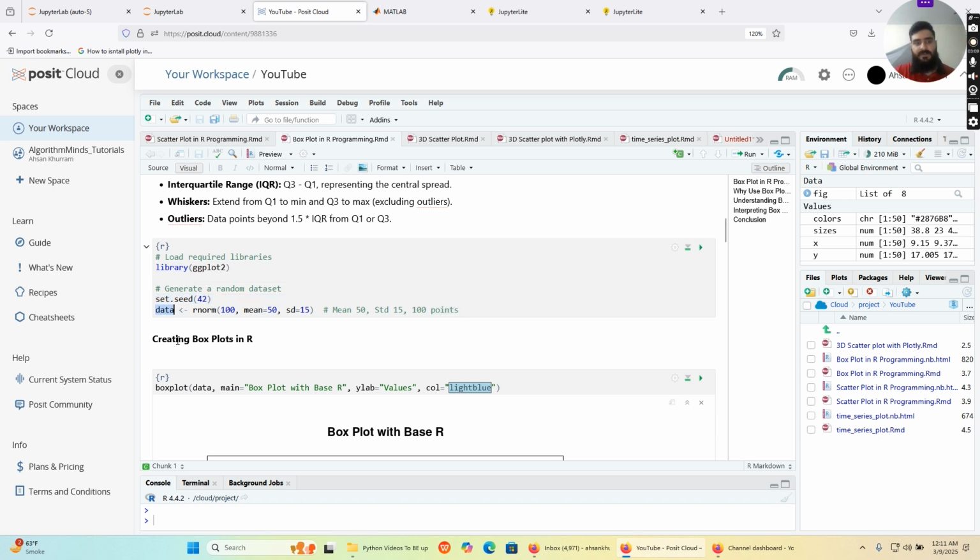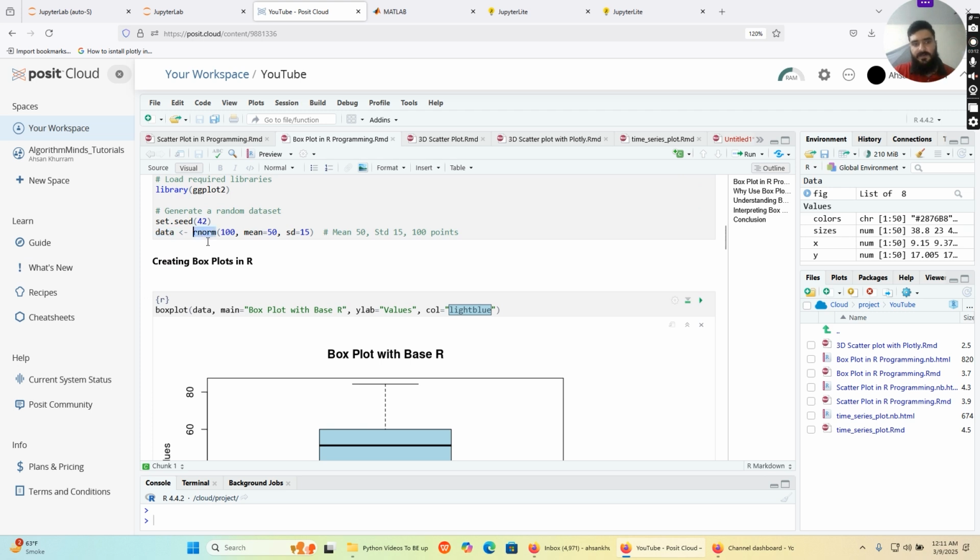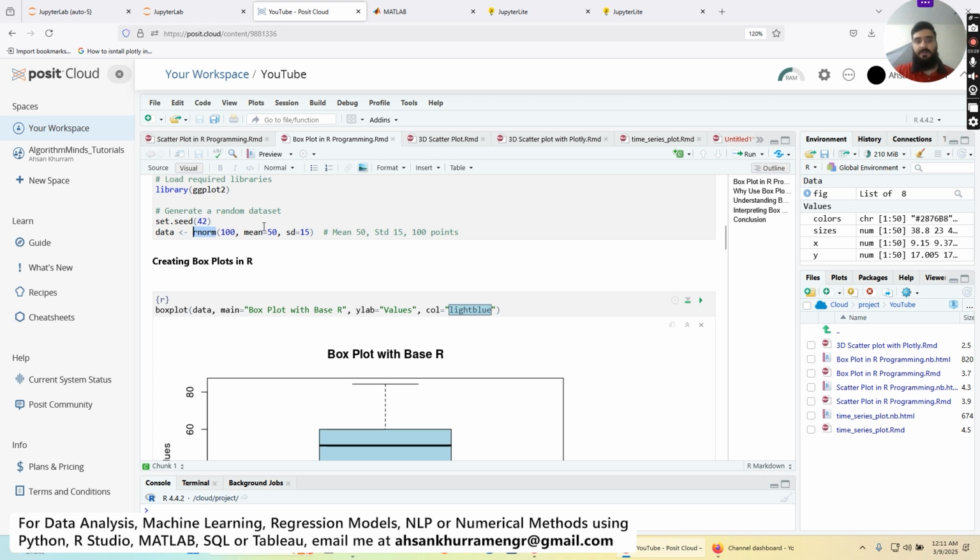In order to generate data, we have declared a variable data and we are calling the function rnorm. It generates values that follow a normal distribution, and it takes a set of input arguments. The first input argument is 100, which means we want to generate 100 elements. The second input argument is the mean, which we have defined to be 50, and the third input argument is 15, which is the standard deviation. Now we have generated a data set that contains 100 points that follow the normal distribution, with a mean of 50 and standard deviation of 15.